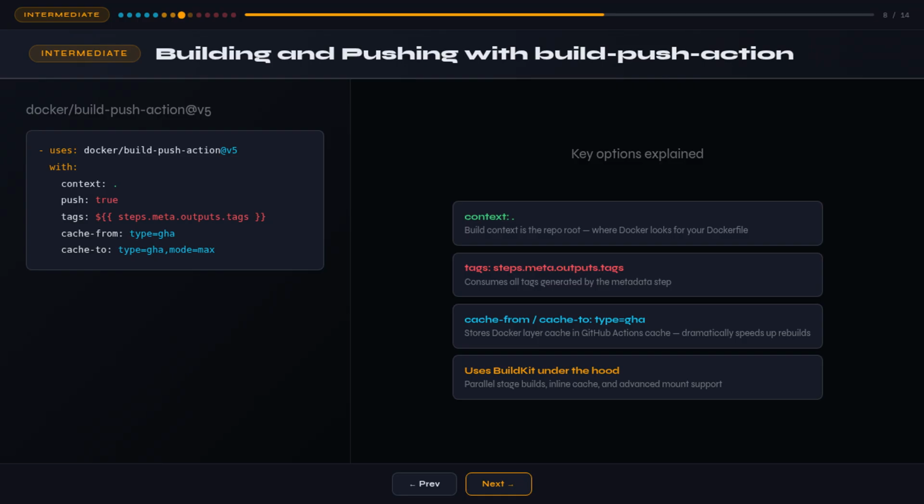The docker/build-push-action at version 5 is the workhorse of the pipeline. We set context to a dot to use the repository root as the Docker build context. The push flag is set to true; without it, the action performs a local build only.